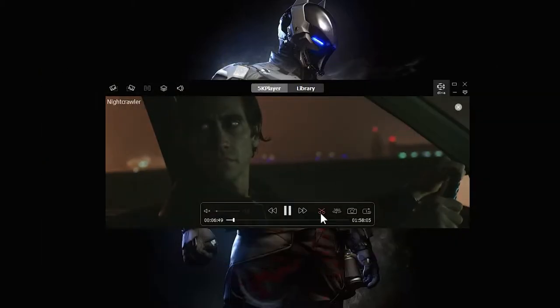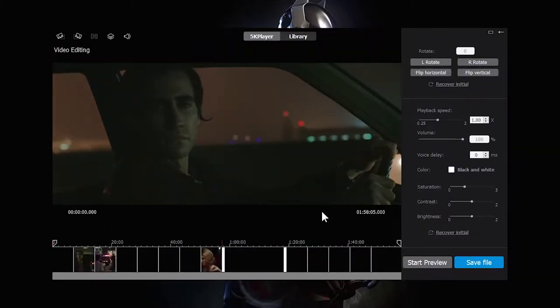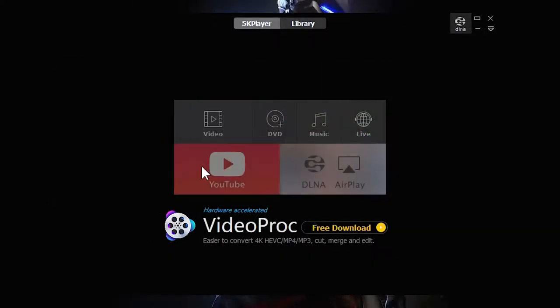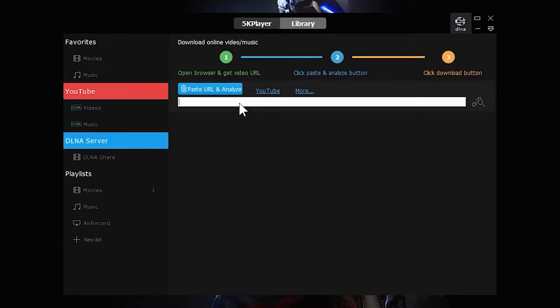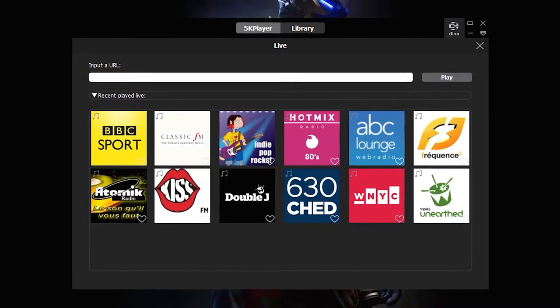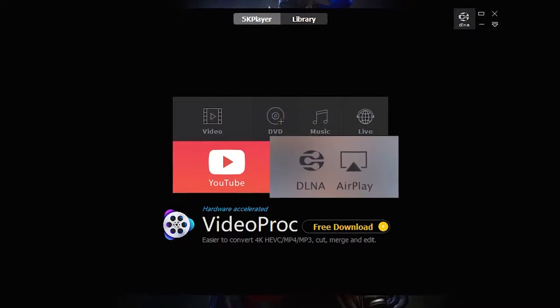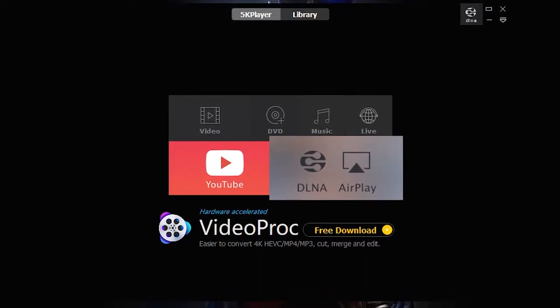The user interface of the 5K Player is extremely clean and simple. It is also well known for its numerous streaming options. You may also import videos and music from sites like YouTube, Facebook, and others. It also has AirPlay and mirroring options, with recording capability.